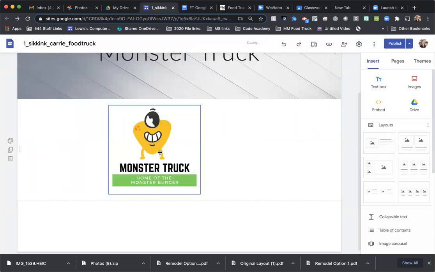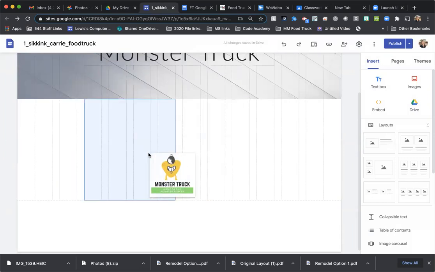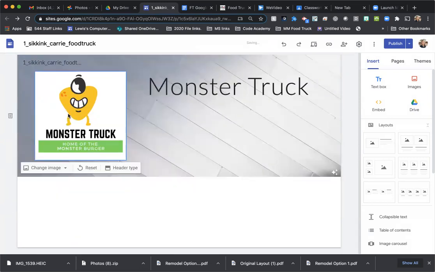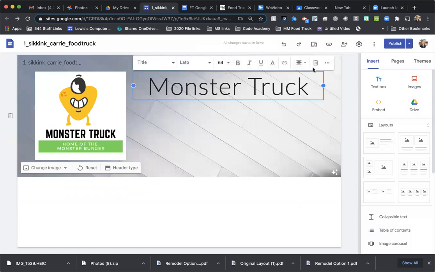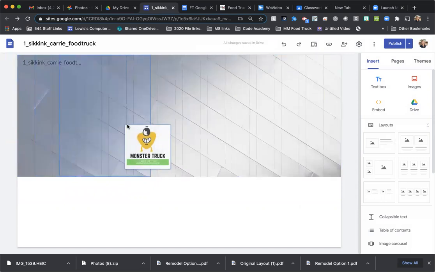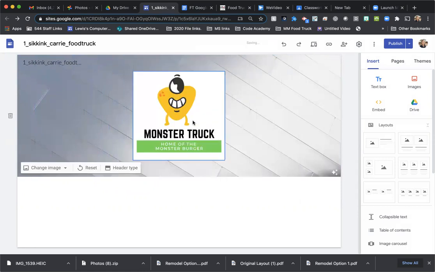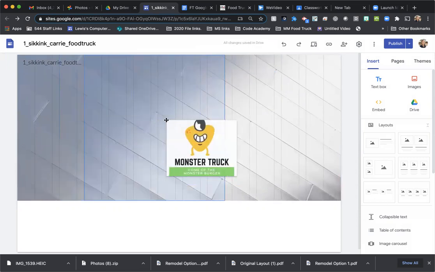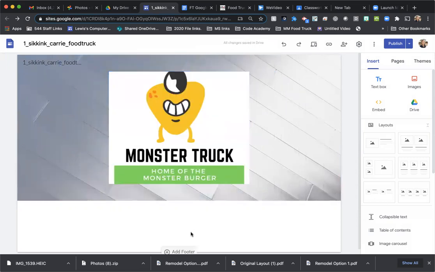I can also move my image around wherever I would like. Maybe I want it up here in the header. That's fine, I can just drag it up here to the top. I can center it. If you want to, you can remove this as long as your logo is very dominating on the first page, because this is how you identify your business. You can scale it, you can do whatever you want with it. Just make it look nice.